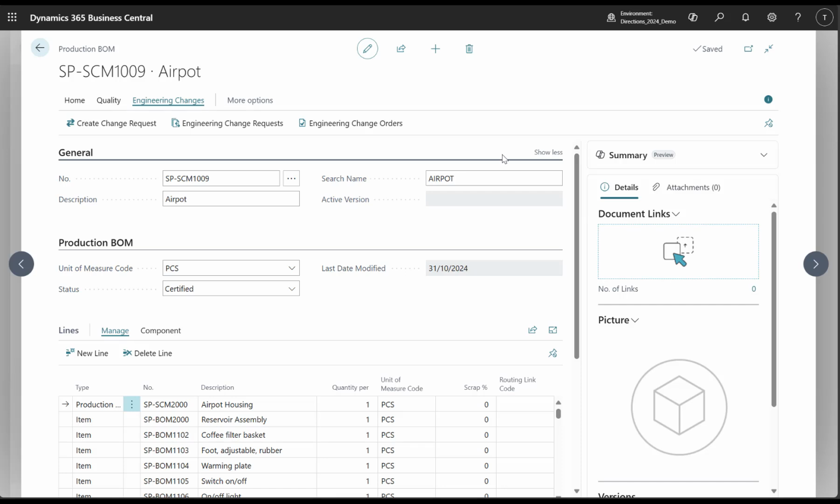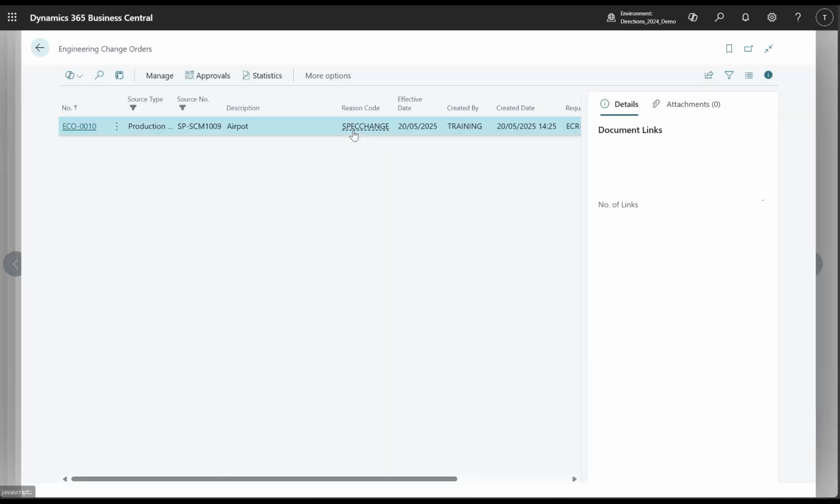And additionally, if somebody was to query what has happened in the past with these engineering change requests, they can simply go to the engineering change orders and see exactly what has happened, why the change was made, when the change took effect, and who made the change. Please note that in addition to being able to create these engineering change requests from production BOMs, they can also be created from production routings, production byproducts, items, and stock keeping units.